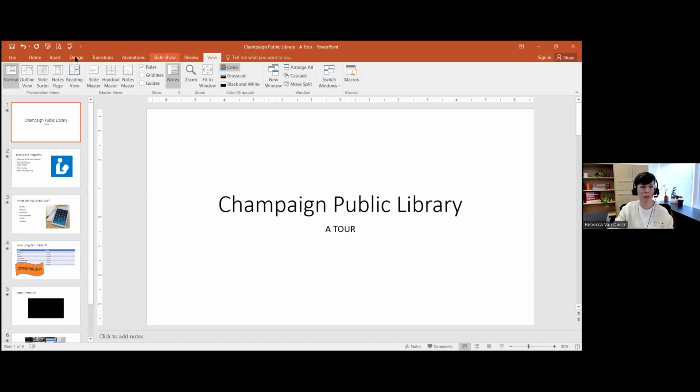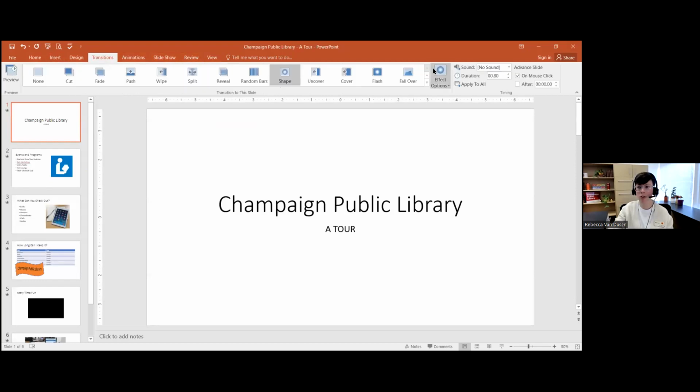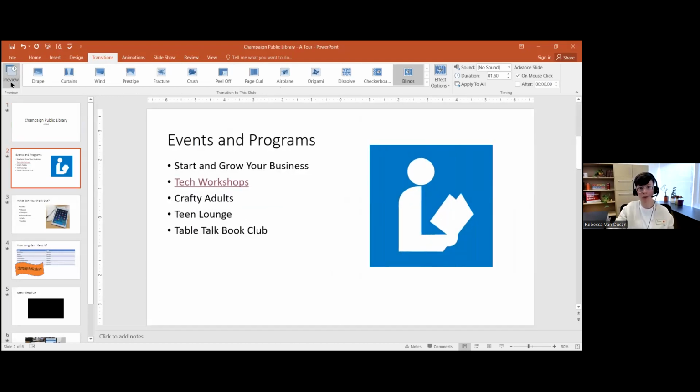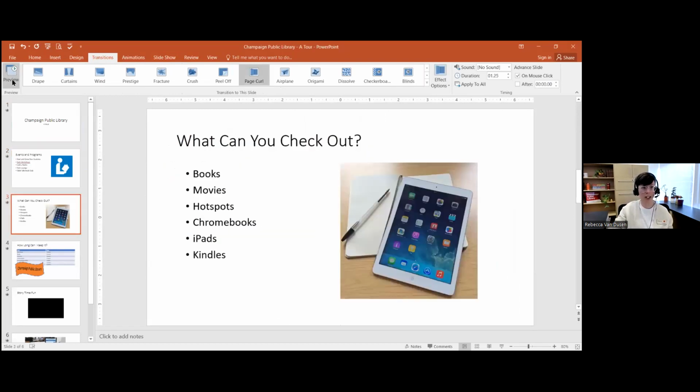There is a way to preview them, I thought, too. Let me go back to transitions. On the left. Oh, okay, duh, it says preview. So if I click on our slide and I hit preview, it's going to show me a preview of that transition I have applied to the slide. So if I go to 3 and I hit preview, it's going to show that.